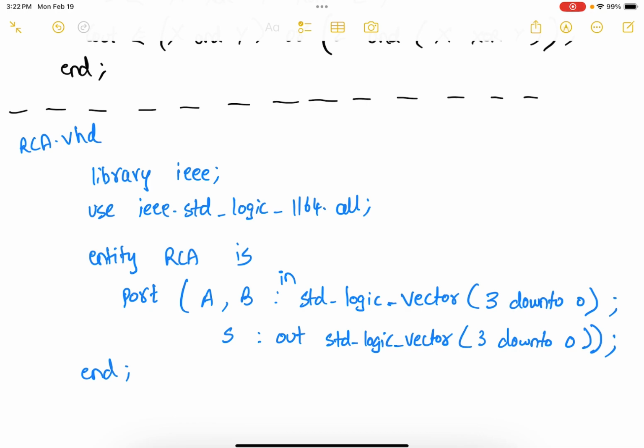Remember, the problems that you have done until now, you just use standard logic because they were of size 1, which means that they were only capable of holding 1 bit of information. Now here A and B are vectors which are of size 4, indicated by 3 down to 0. So you have A3, A2, A1, and A0. So this is your MSB and this is your LSB.